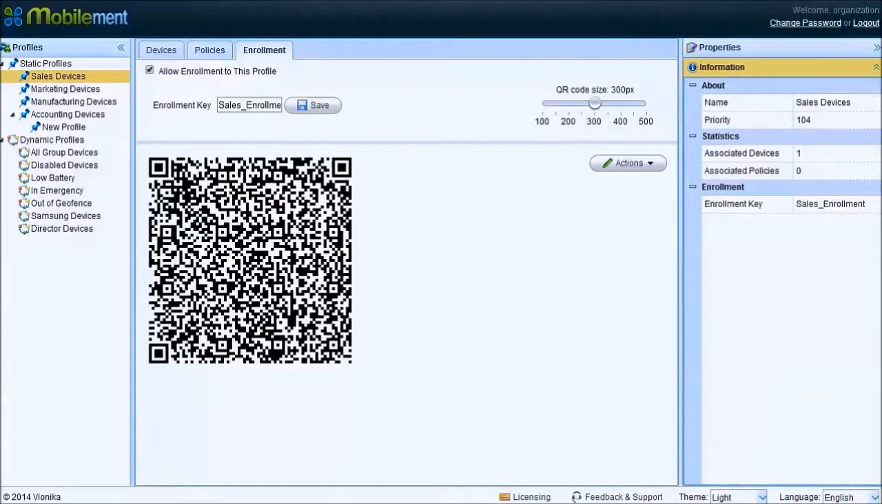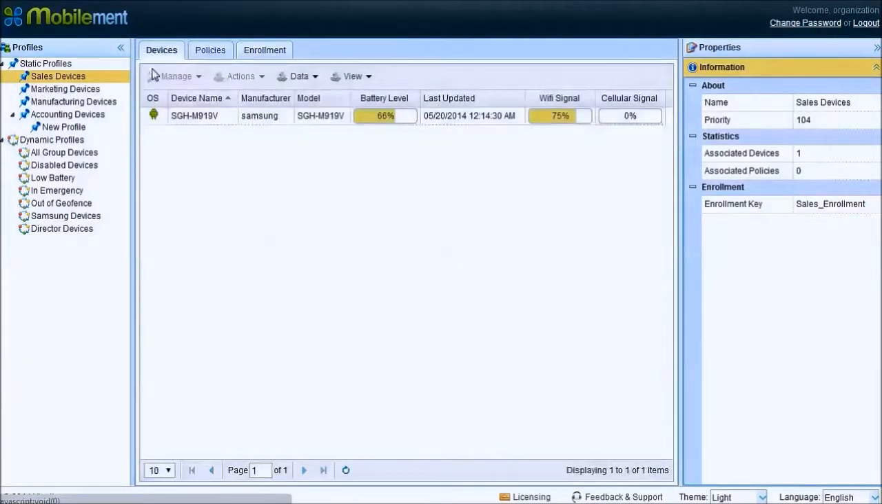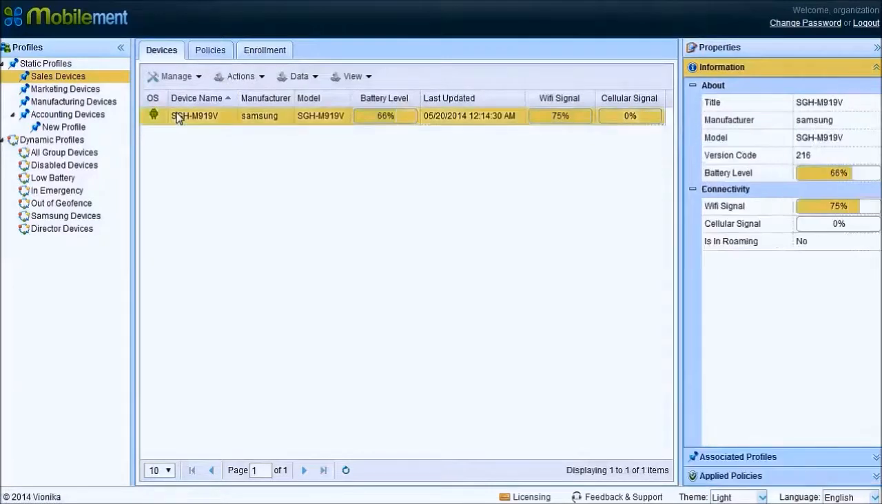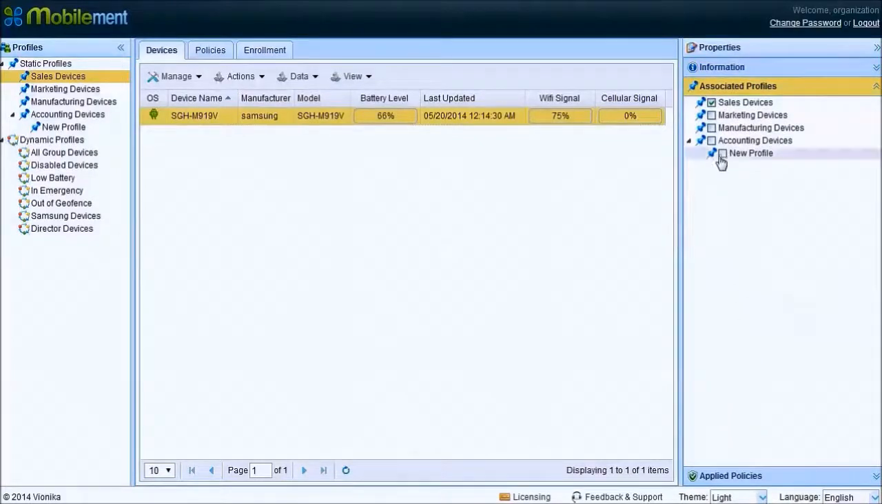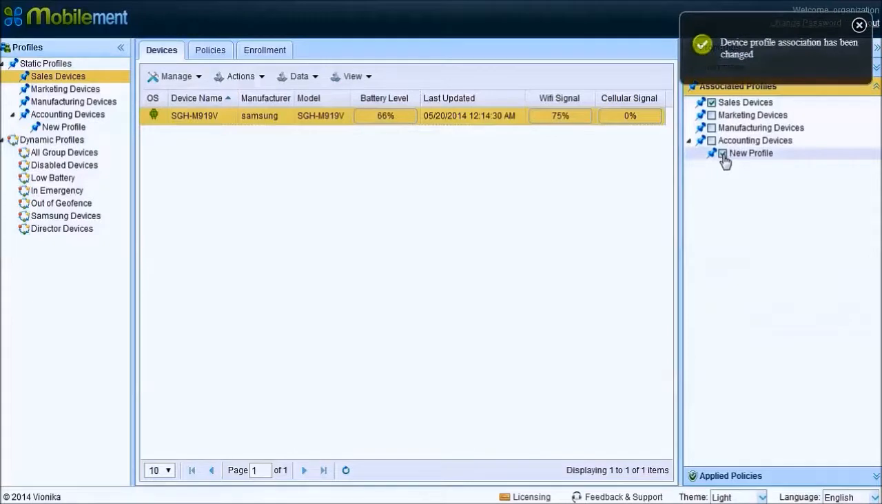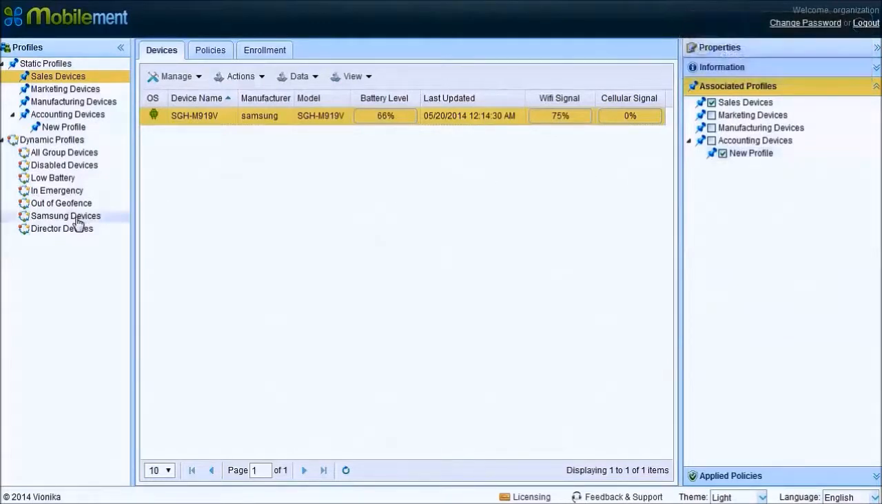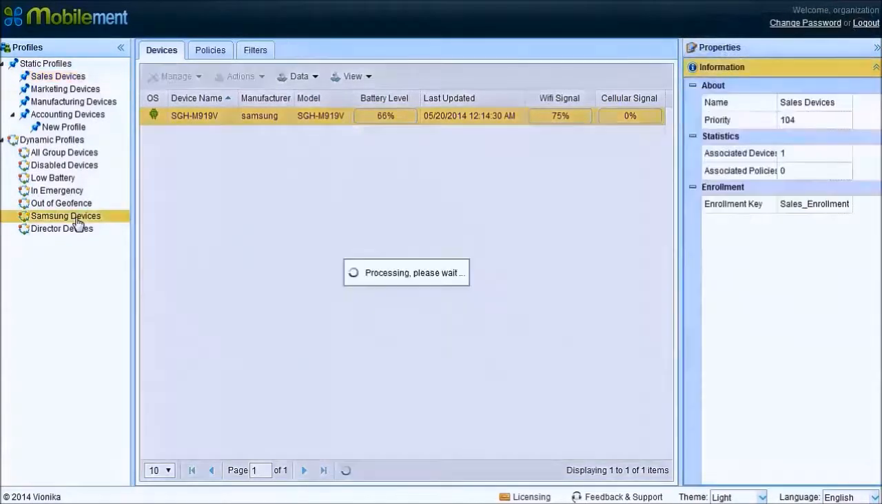Once your device is enrolled into your group, you'll see it listed on the Devices tab of the profile to which it was enrolled to. If you click on the device, you can view the basic properties in the right pane. You can also assign other static profiles to this device if required. You can see that your device belongs to the Samsung Dynamic Profile because its manufacturer is Samsung.